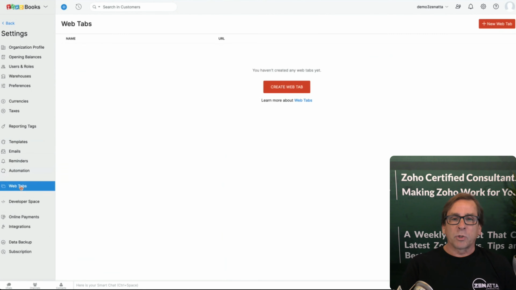And then web tabs, perhaps you want to pull in something from the outside and display it inside Zoho Books. You can do that. So you've got an outside website you want to pull in. Maybe it's something that has vendor part numbers, one that you work with a lot, and rather than having to go there, you just want it to be right inside Zoho Books. So you can click on that and bring all of that data in as well.